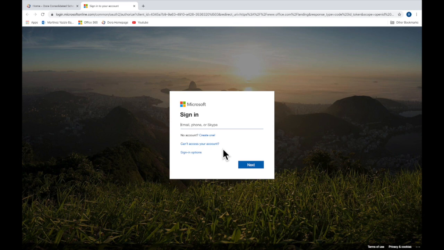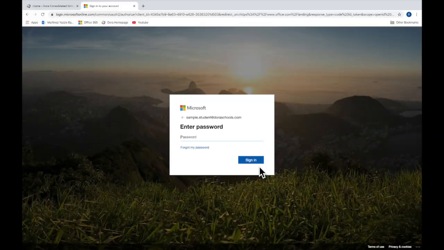So for this, I'm going to use my sample student. So first name sample dot last name student at doraschools.com. I'm going to click next. Right now, everyone's password is welcome with a capital W 20. That is welcome 20 with a capital W.